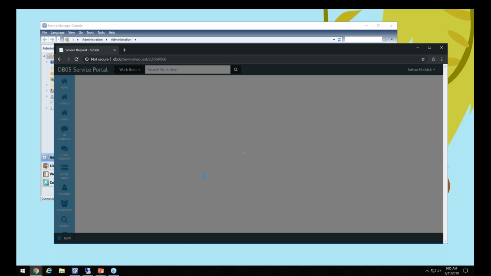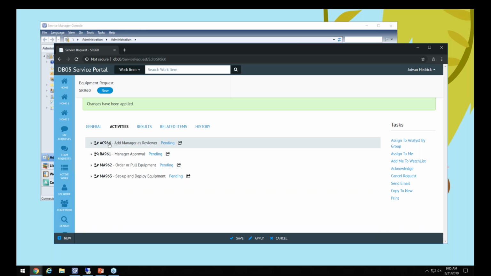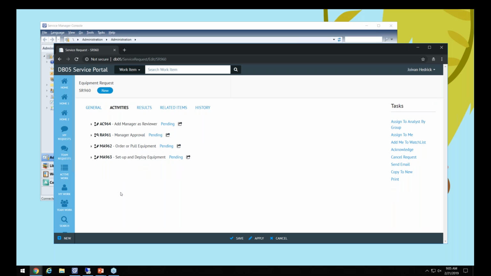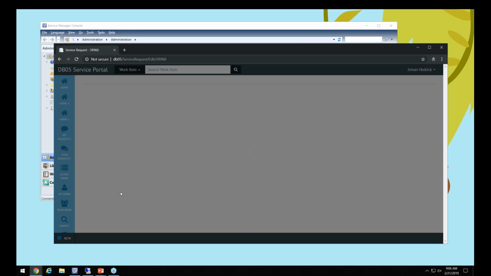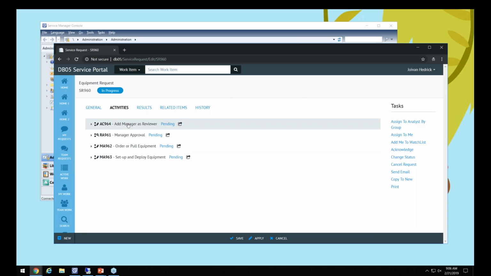And this does work fairly quickly. Normally, if you have Orchestrator, there is a slight delay, maybe 15 or 20 seconds, before the activities actually start and the PowerShell activity completes, or the runbook activity completes. With a PowerShell activity, it's a little bit faster because it's all within Service Manager. So we'll give it 10 or 15 seconds once the status actually changes. And at that point, we should see Brett's manager added to the next review activity. So that one's not quite started yet, but it will momentarily.